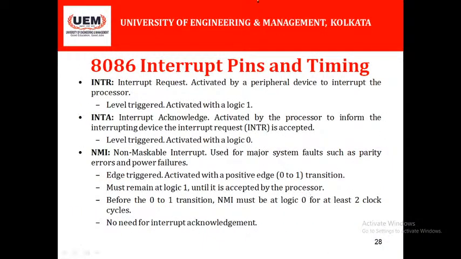Next is interrupt pins and timings. The first interrupt pin is INTR. INTR stands for INT for interrupt, R for request. It is activated by the peripheral device to interrupt the processor. That means for input and output purposes we are using this interrupt. It is level triggered. That means the level can be 1 or 0. 1 means it is active, the interrupt is activated. 0 means the interrupt is deactivated.